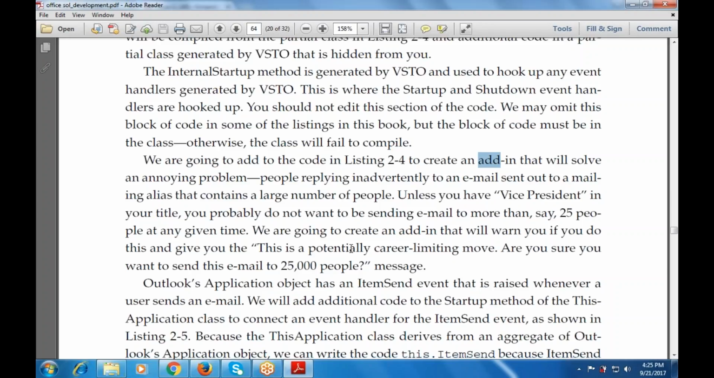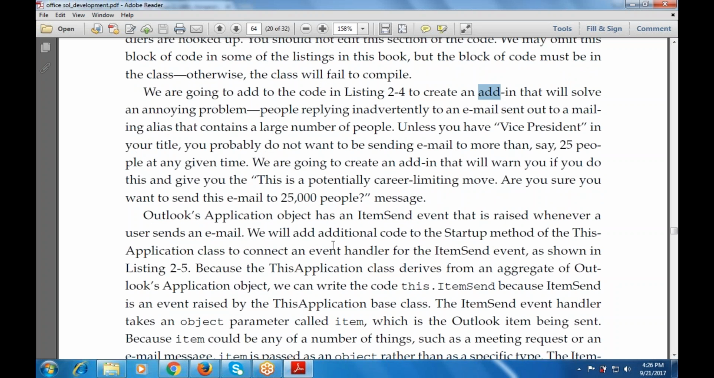Application.ItemSend, application dot listener dot code. So this is used with listener code and it is handled by the project, that is handled by the event handlers for the items and event. And because this application class derives from an aggregate of the Outlook application object, we can write the code this dot ItemSend, because ItemSend is an event raised by this application base class. So this application base class has an event that is used with this dot ItemSend.